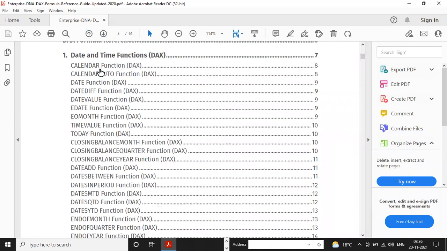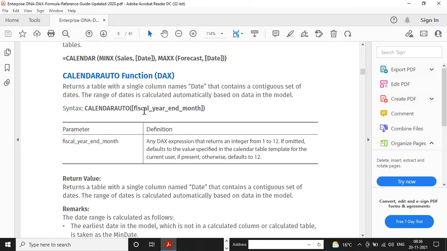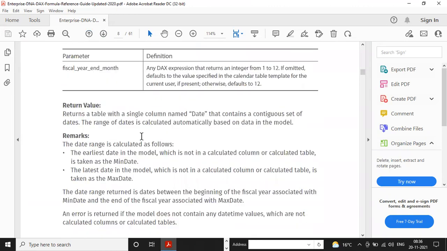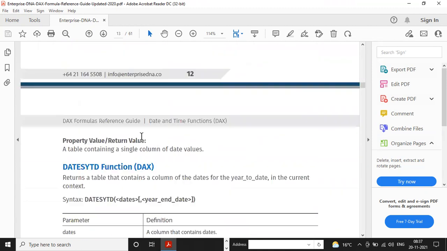This is the date and time functions, like the CALENDAR function, CALENDARAUTO, which I am already using. Date function, date difference, date value, EDATE, year, month. So all the functions are written here. Here it is used in just one way, but you can use multiple ways of this function. This is just for your knowledge of how to use it.